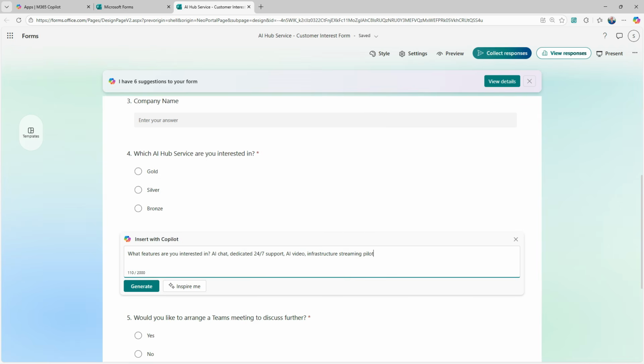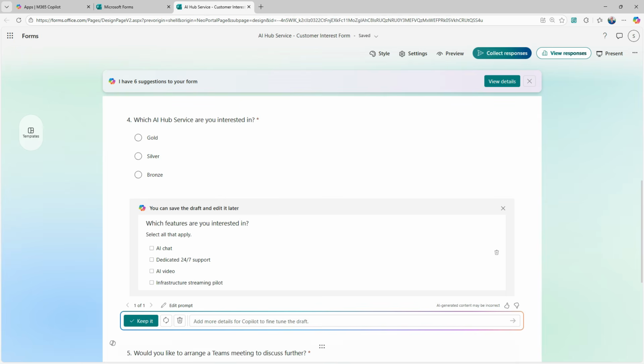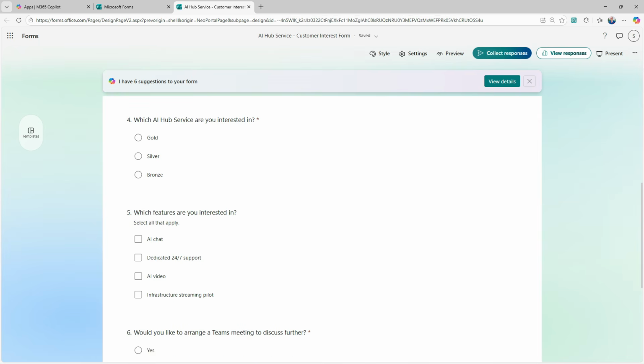Again, at this point, you may want to pause the video so that you can copy a similar prompt. Otherwise, when you're ready, go ahead and select the Generate button. And here is the question that Copilot has come up with. Now I could always edit that prompt, or I could click into the Add More Details for Copilot to fine tune the draft and send more information away. I'm actually happy with that. I'm going to go ahead and select the Keep It button. And there's our new question.